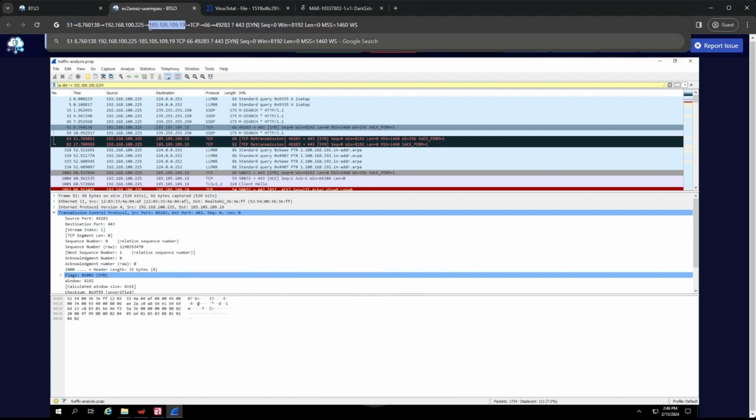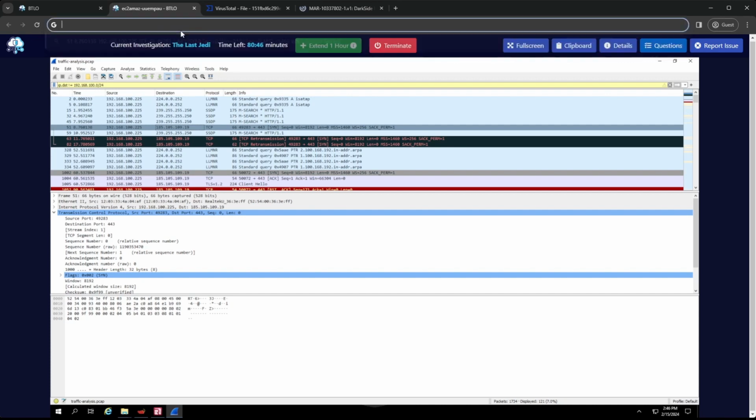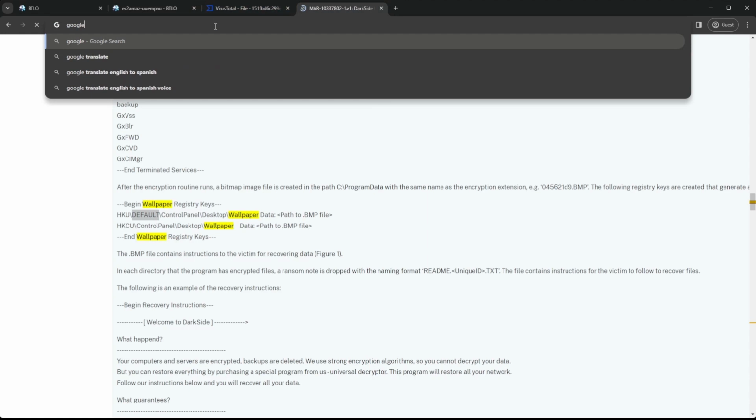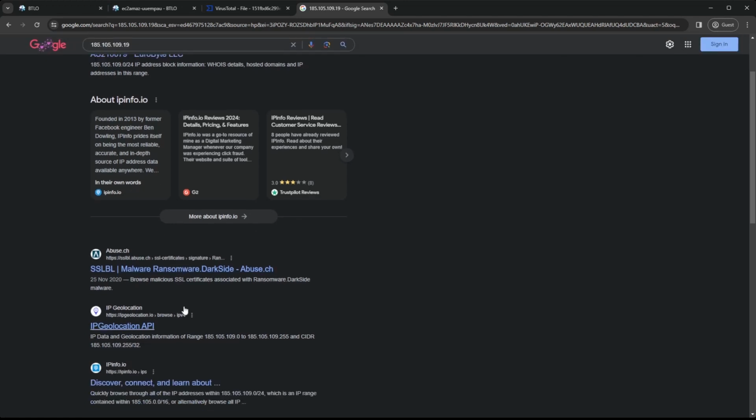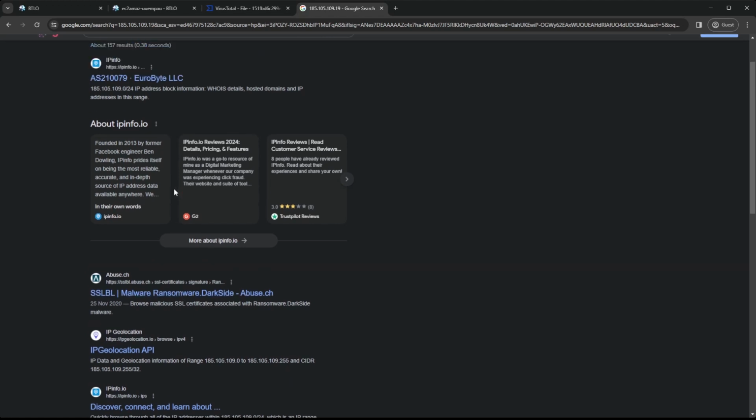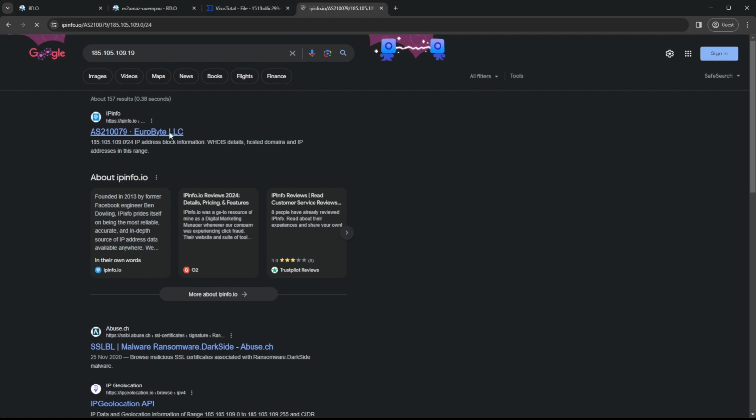I just want the IP address. Probably shouldn't use my browser bar for that, that was an accident. But let's just search this IP address. Okay, so I use IPinfo, but I'm sure there's probably a bunch of places. Oh, there you go. That's interesting. Abuse here mentions it's with the DarkSide ransomware, so I'll just stick with the top one for this one.